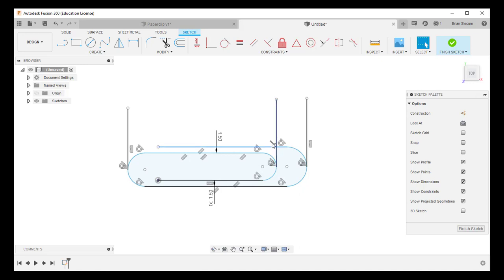But just to force it to do what I want it to do, I'm going to go ahead and delete that constraint. So I'm going to click on that and hit the delete key, not the backspace, but the delete key. And then I'm going to click on that line, and then I'm going to click on the vertical constraint. And you'll see now that adds that. It's kind of hidden behind the tangency, but it's that vertical constraint.